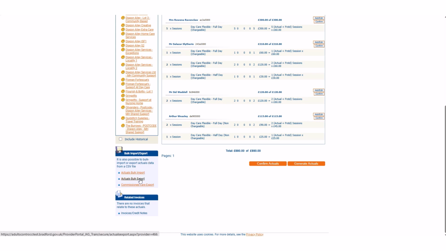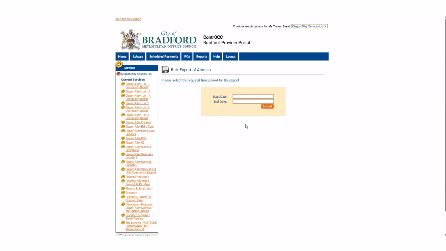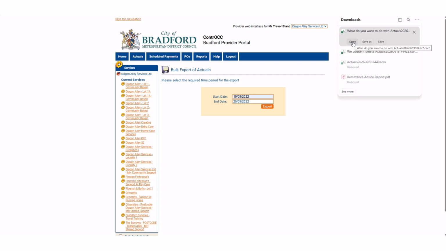Select the Actuals bulk export, and you will then be asked to enter a start date and an end date. So this would be the Monday to the Sunday of the week of your submission. So I'm going back to the 19th of September 2022, and that's taking me to Sunday the 25th of September. Once you've done that, click on Export, and you can then open the CSV file.